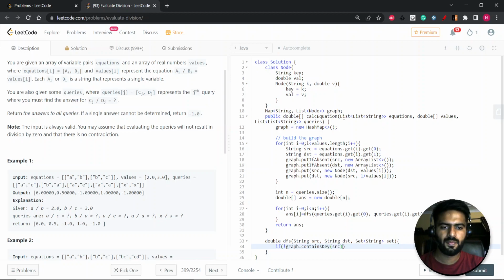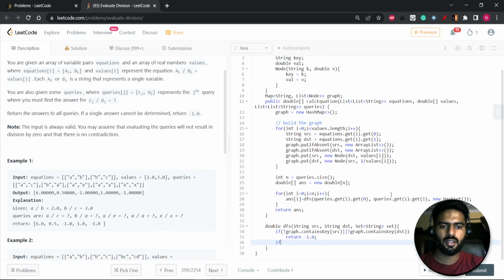source or, and similarly I'm doing the reverse of the contains, graph dot contains key of destination. If it is not present, just return basically minus 1.0. And if your source is equal to destination, just return 1.0.